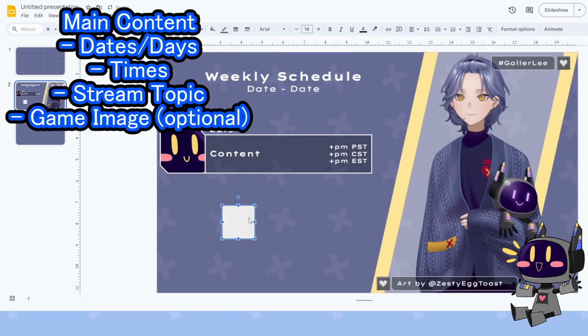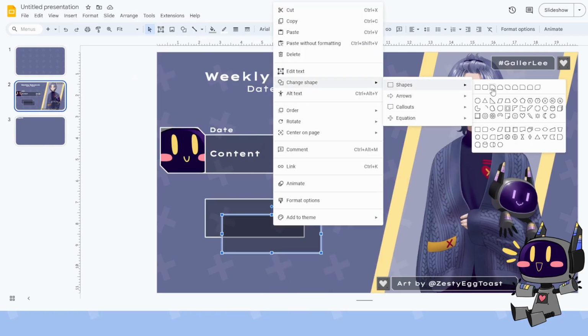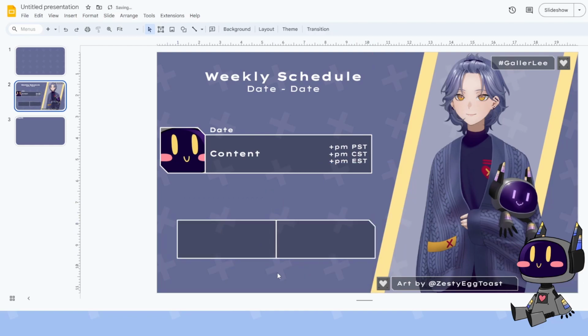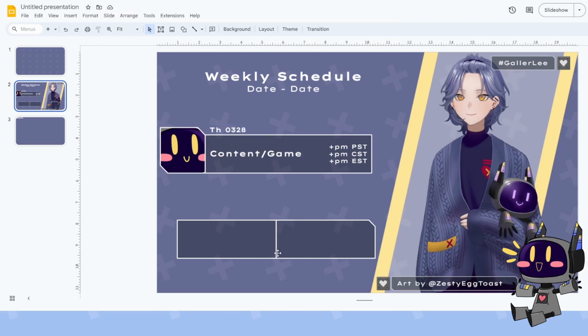The main contents you want on your schedule are the date and times that you'll be streaming, as well as the stream topic. Having an image related to each stream topic could be helpful for viewers, but this time around I will not be adding them. To make future editing and alignment easier, every stream content slot gets its own shape to house it. You may not have a use case for a graphic with 2 stream slots in one day, but it is nice to have just in case.